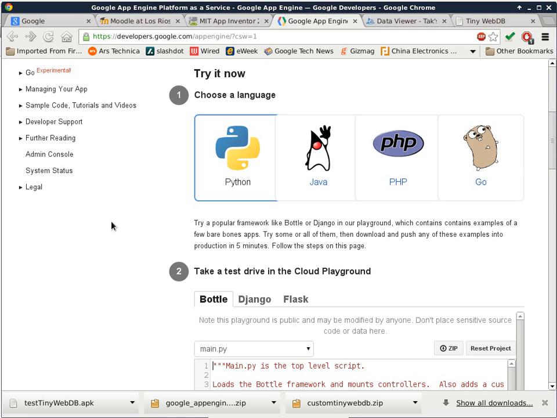Why has Los Rios stopped teaching some languages that are widely used in the industry? Such as? Fortran and COBOL.